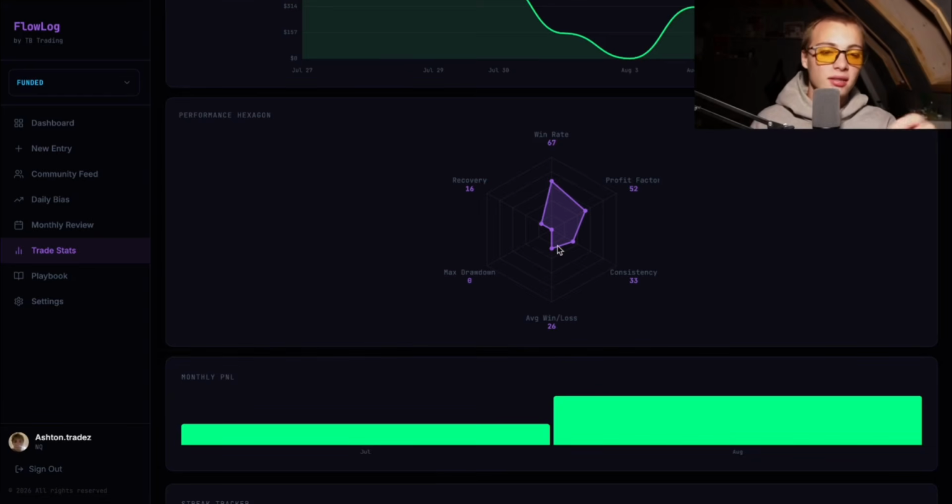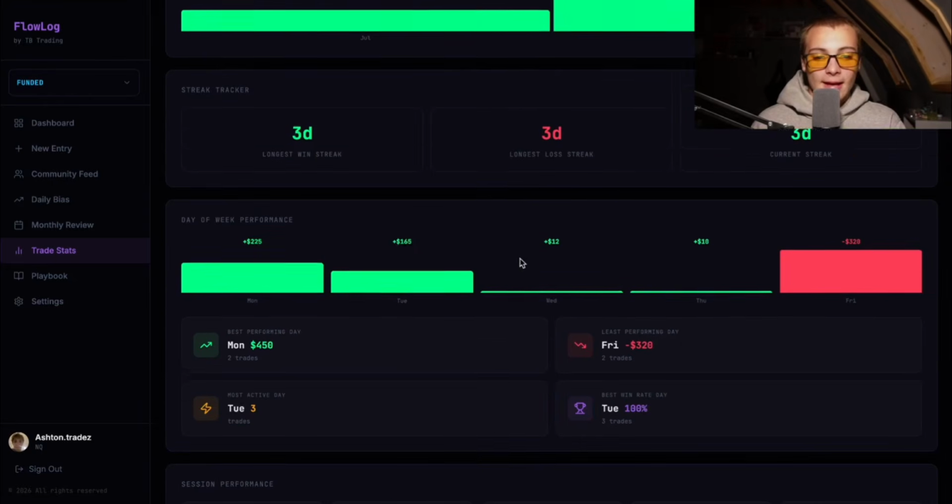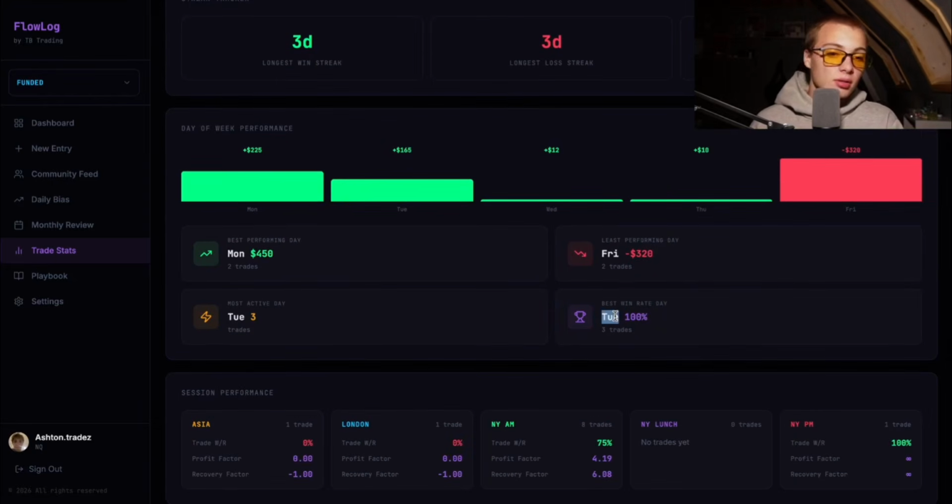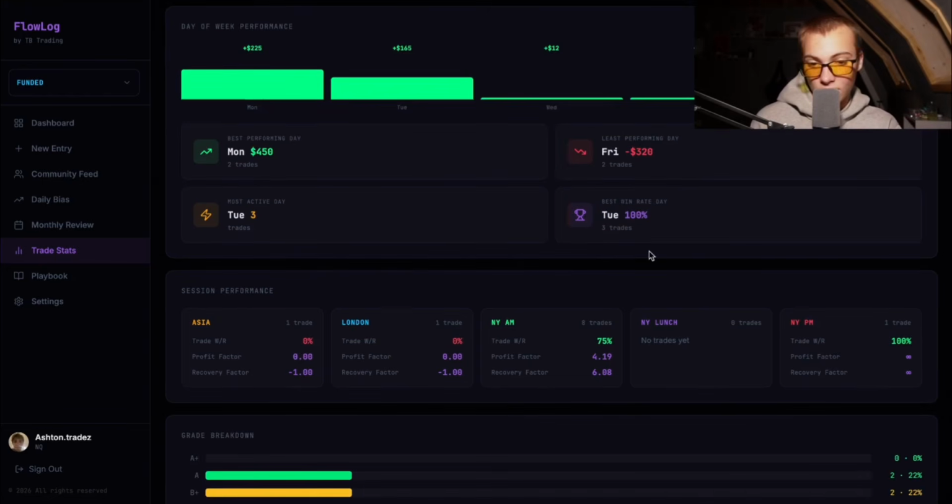So ideally, you would want to max all of them. So 100, you want the purple to be as big as possible. And then everything that we went over here. So Tuesday I have 100% win rate. Obviously this is from a very, very small amount of data, so I don't actually have a 100% win rate on Tuesdays. But on this account, I have 3 trades on Tuesdays, so it's my best day.